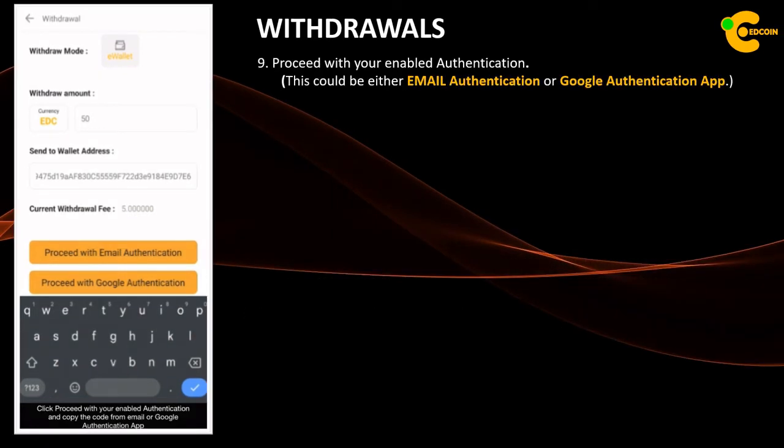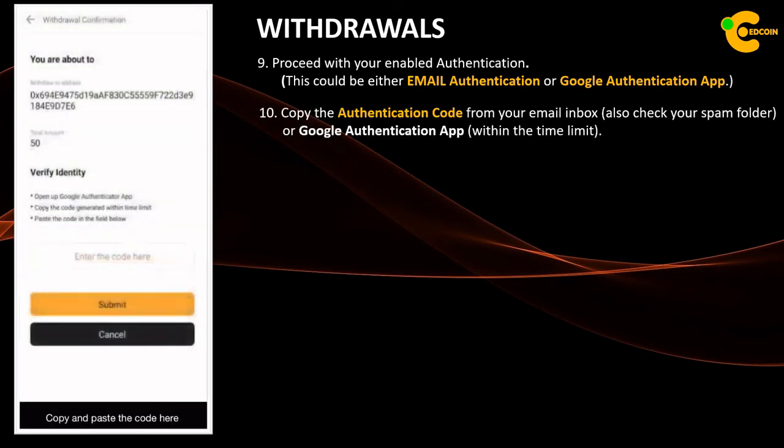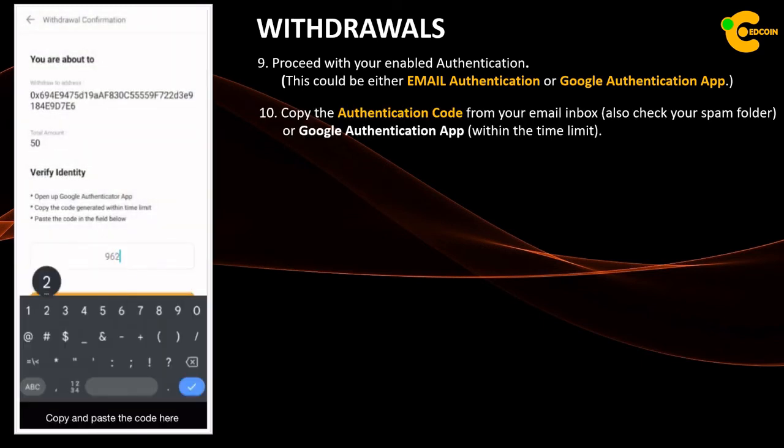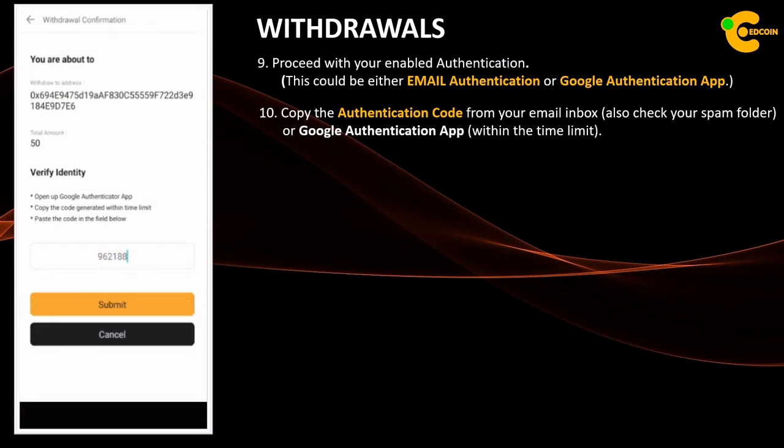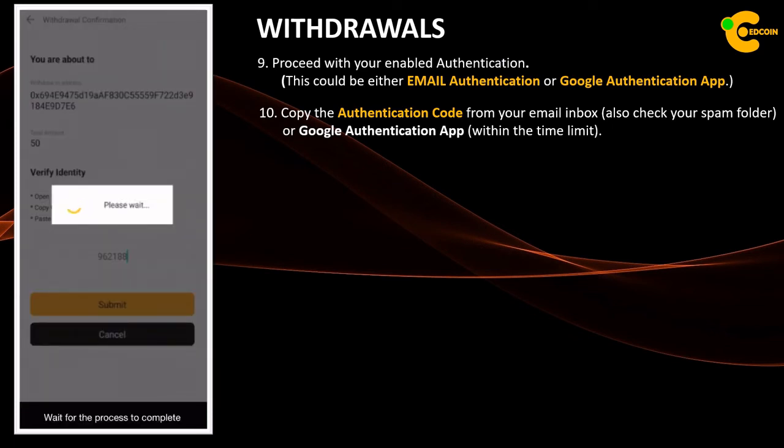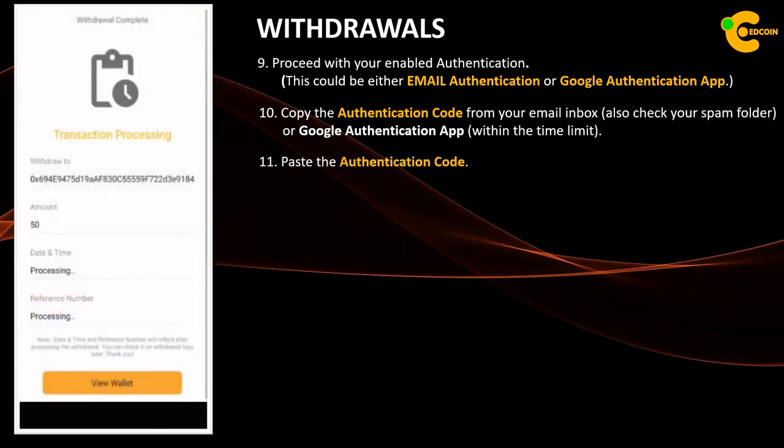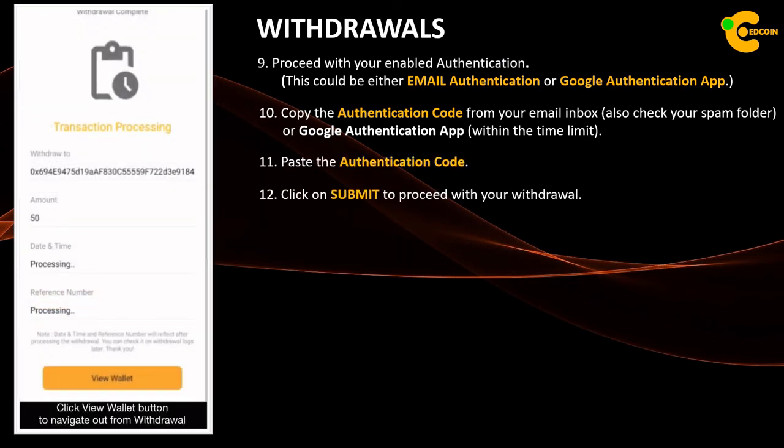Proceed with your enabled authentication. This could be either email authentication or the Google Authentication app. Copy the authentication code from your email inbox. Please check your spam folder or Google Authentication app within the time limit. Paste the authentication code. Click on Submit to proceed with your withdrawal.